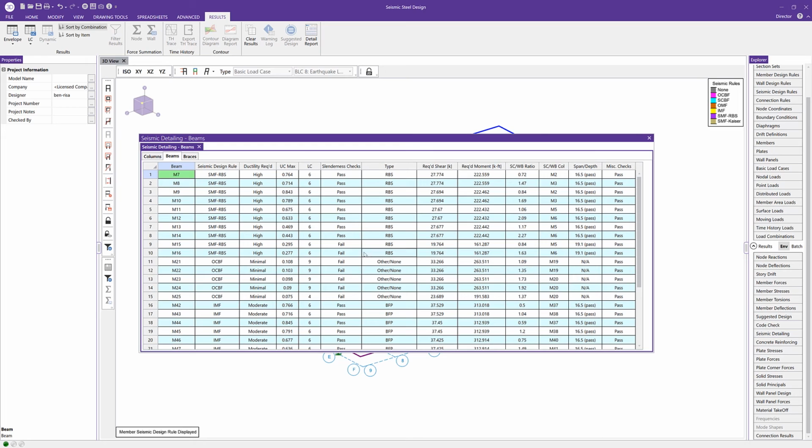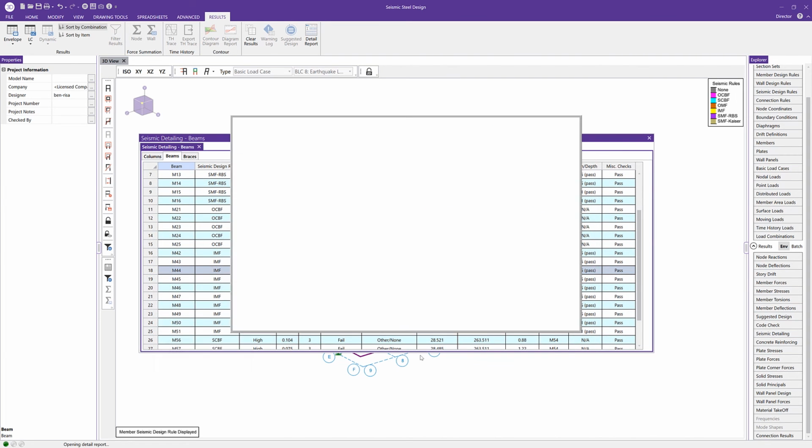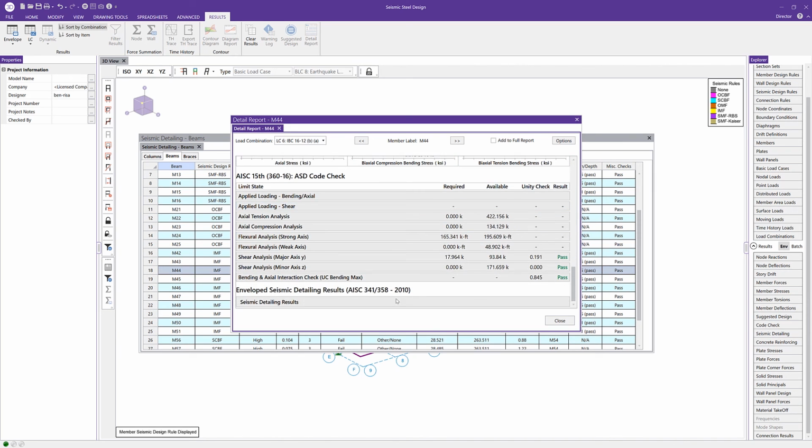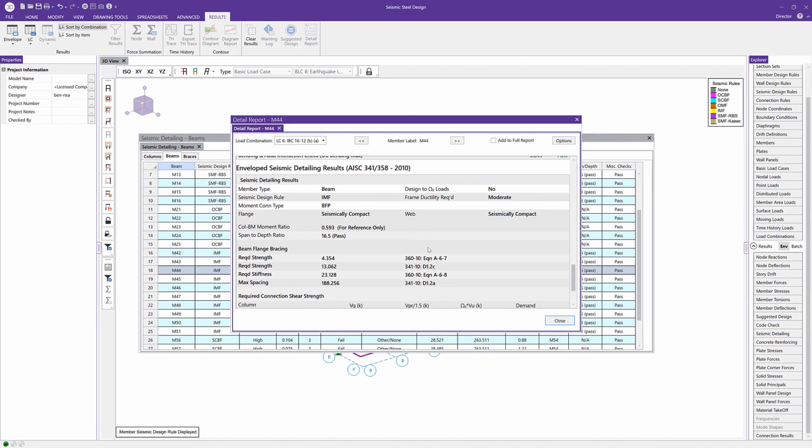And so if we want to go ahead and look at some information here, let's not look at a special moment frame beam. Let's go ahead and look at maybe an intermediate moment frame. So let's go ahead and open up this detailed report. And again, if we scroll all the way down to the bottom here, we can open up the seismic detailing information so we can see some additional information on this beam here.